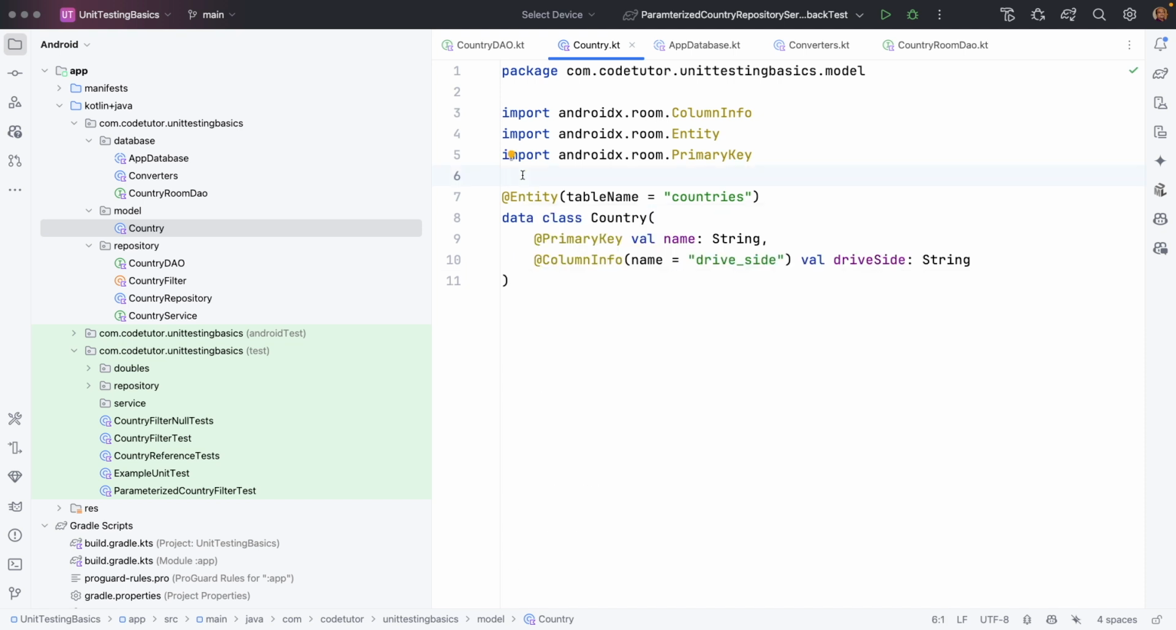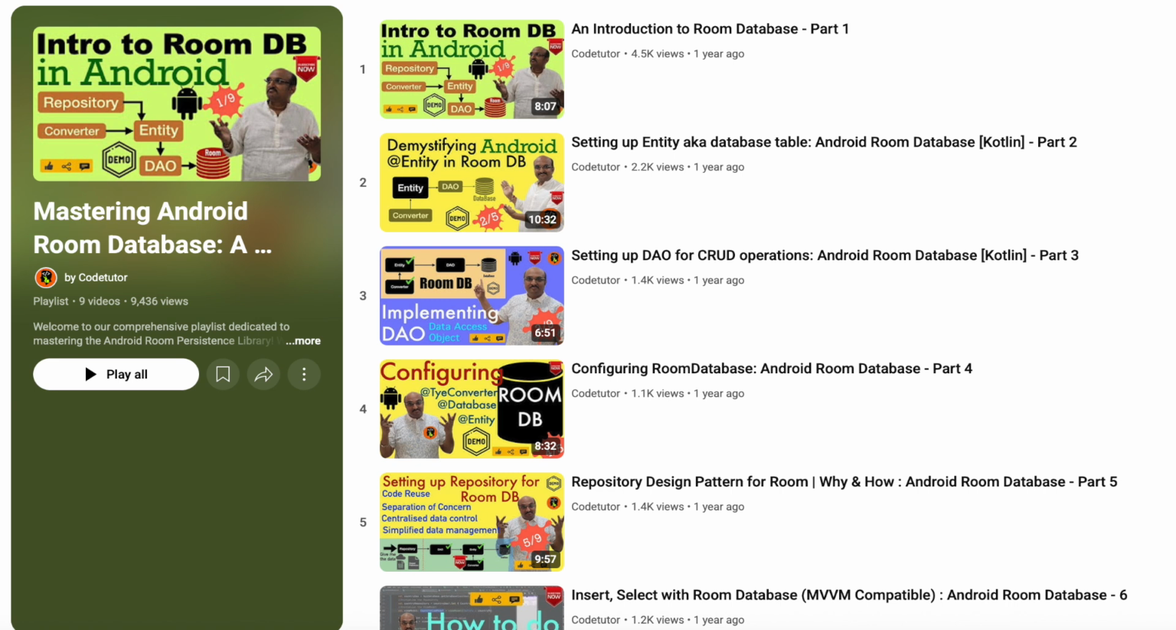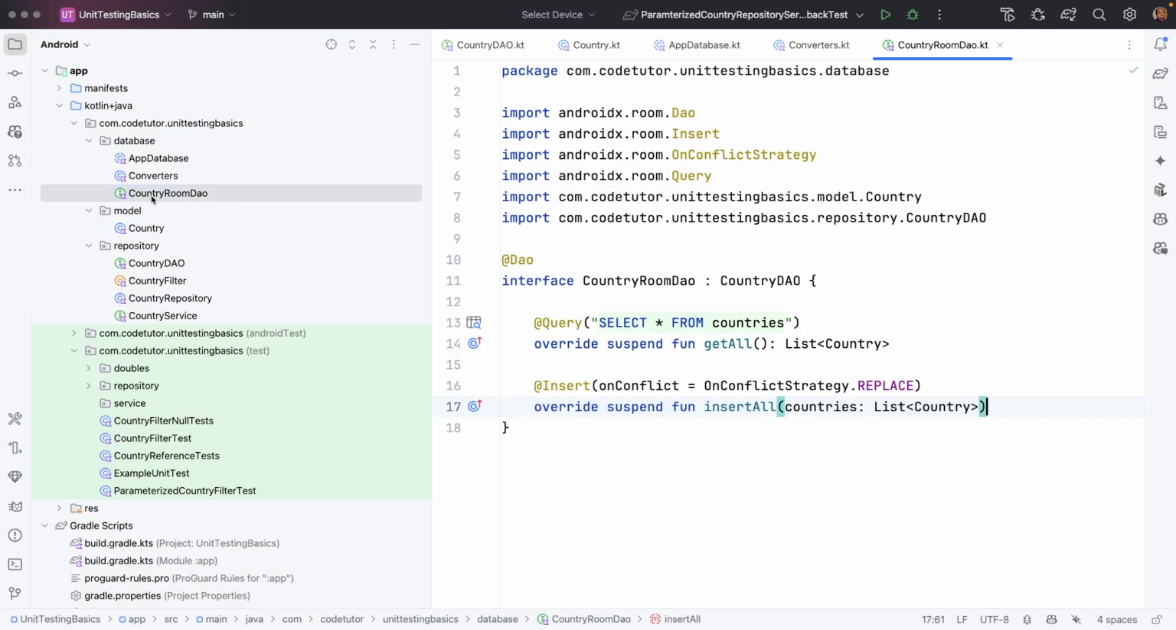I don't want to take you through the implementation details of how the Room database itself is implemented, because that itself is a separate tutorial. And if you are new to Room database and want to learn it, I suggest you go through the Room database series, which is already there on CodeTutor. And then there is this CountryRoomDAO which uses queries.